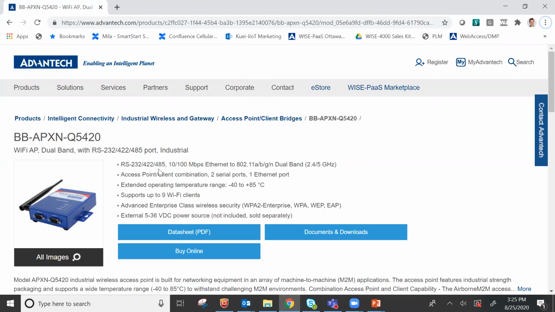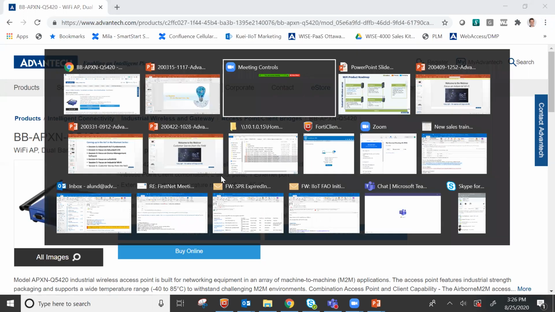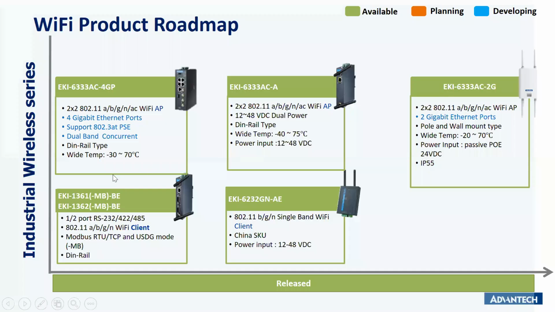It also has this advantage. It's probably a better fit for a client, I think, thinking about the fact that it's got these 2 RS-232 ports. I'm sorry, RS-422/485 or 232 serial ports, and then the 1 Ethernet port. So probably a better client than it would be an access point. This one is just a China SKU, the 6232, so don't worry about that.